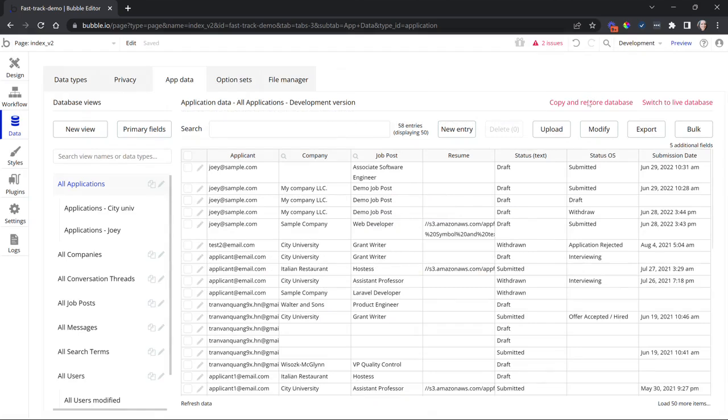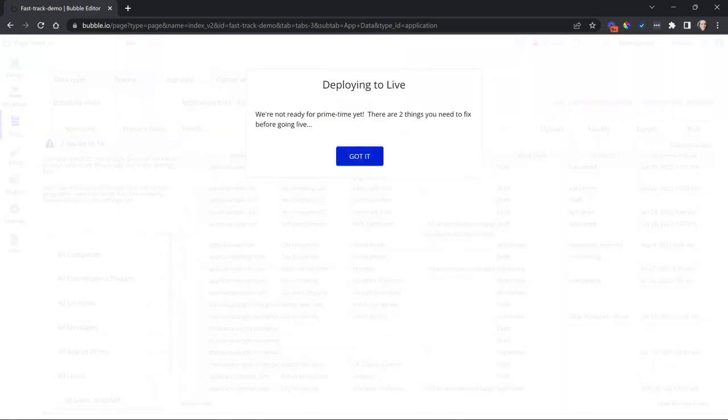This is separate from the actual data entries. When you are ready to deploy, you'll click into this window here and you'll select this button, Deploy Current Version to Live. Now, if we look at my example here, Bubble is not allowing me to deploy because I have 2 issues still in my issue checker, right?